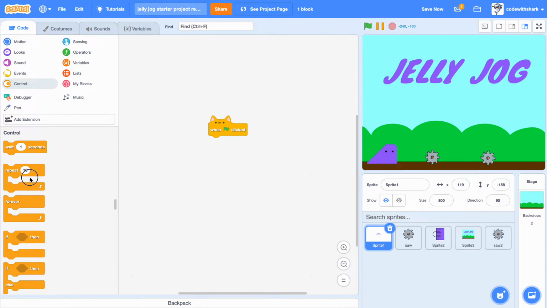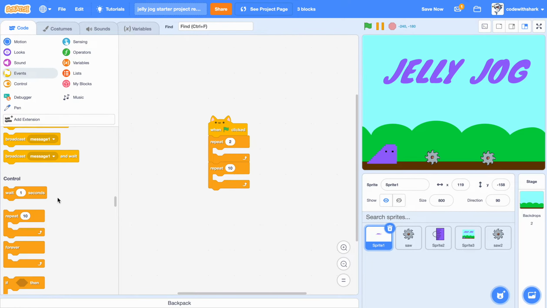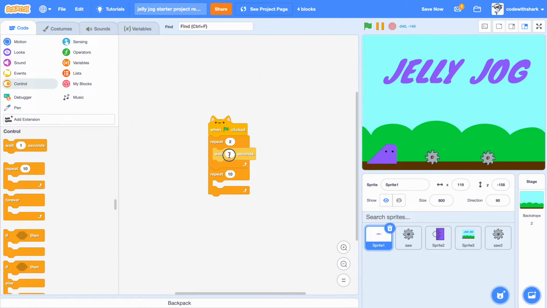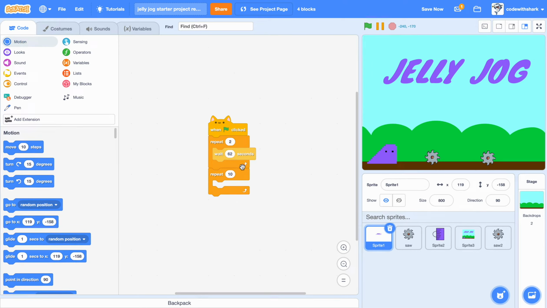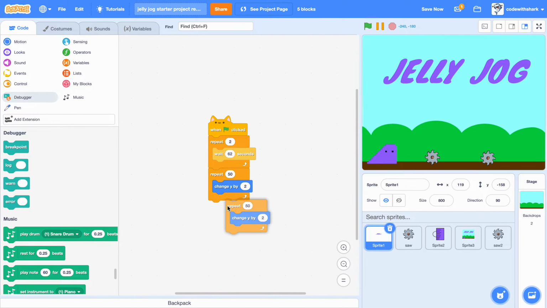So, when the green flag is clicked, repeat 2, and we need to wait 62 seconds. And repeat 50, change y by 2. And then repeat 50, change y by -2.